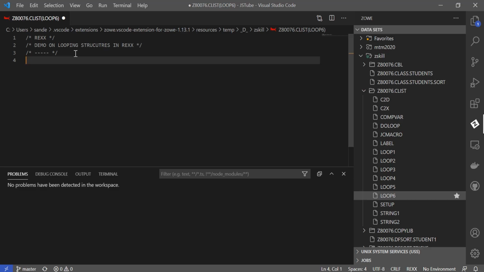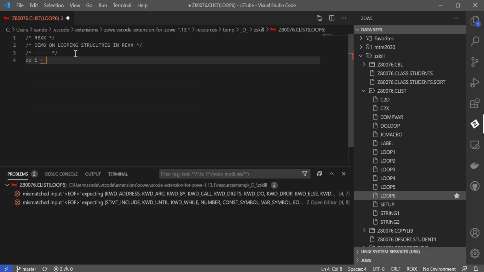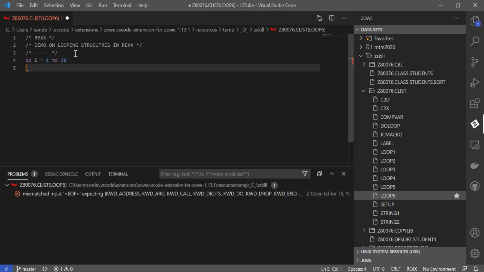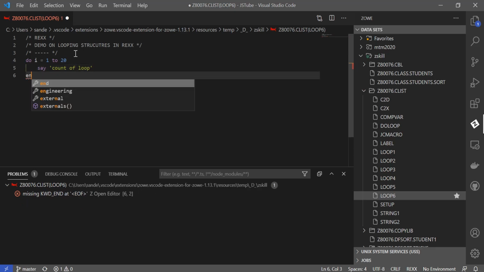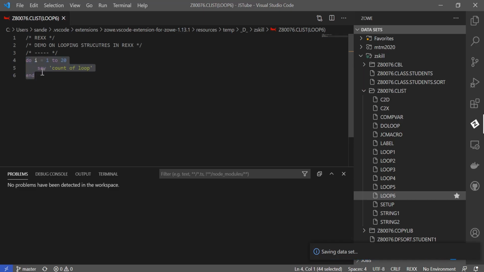To loop, first you use the DO keyword, give a variable name, and initialize it to the first value. Let's say we want to iterate from 1 to 20. So DO I = 1 TO 20 and say "count of loop". This is how a loop is defined in a REXX program.